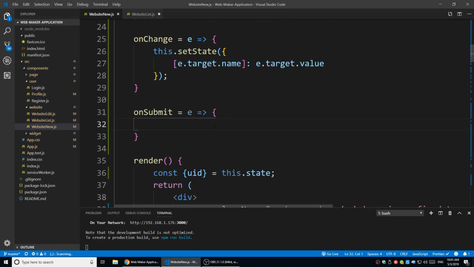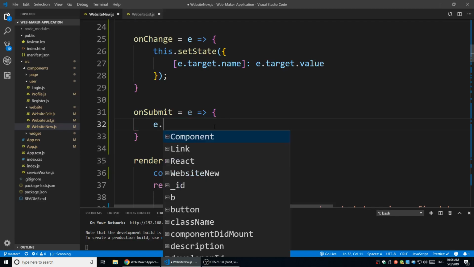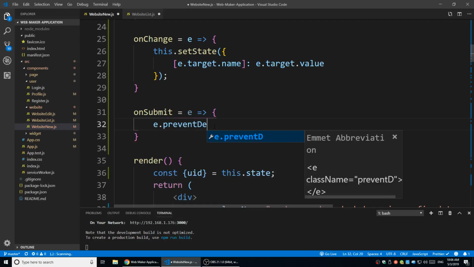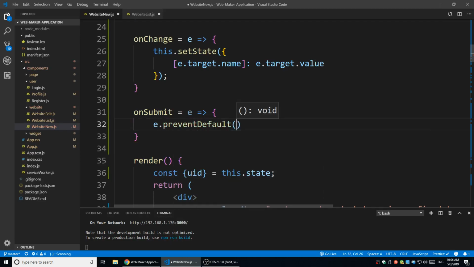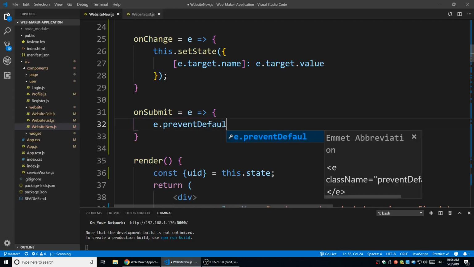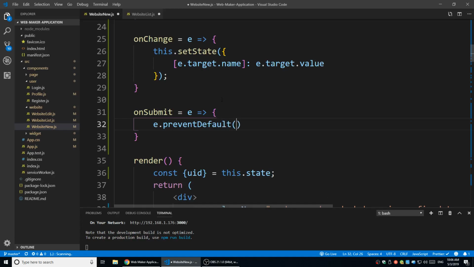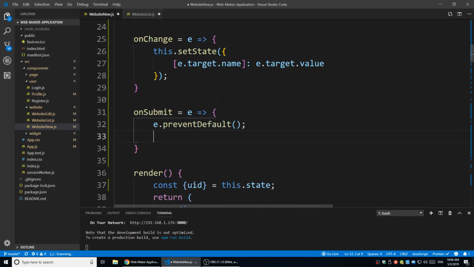Right, onSubmit. So first thing we need to do is e.preventDefault. So don't refresh my page. I don't want to refresh it. Is that how you spell default? Yeah. Okay. preventDefault. And we're getting the name and descriptions we need.